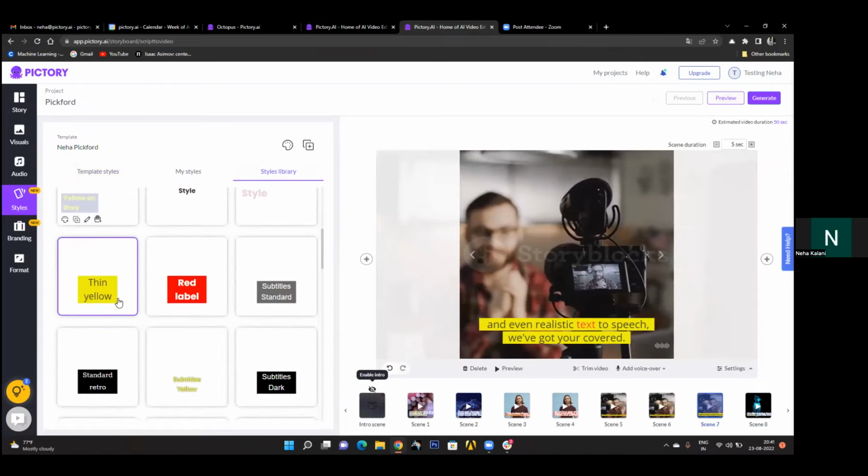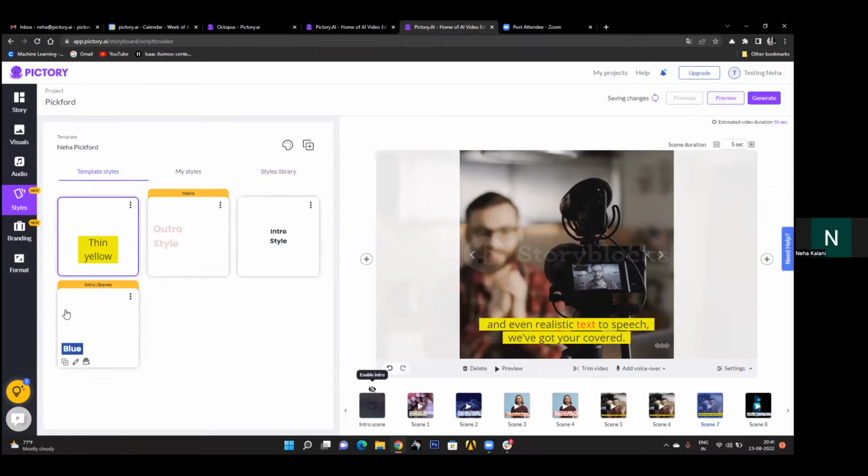So I really like thin yellow. I just want it to be a part of my template so that every time I apply Neha Pickford on my project, I want thin yellow to be there on my project. So I'm just going to hover over thin yellow, and there's this small icon here which says add to template. I can click on this, and as you saw, it just added thin yellow to Neha Pickford now.